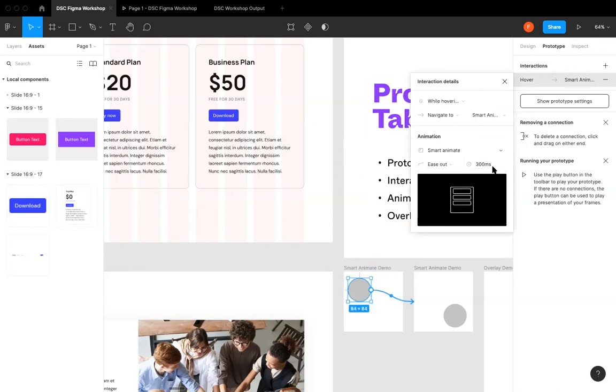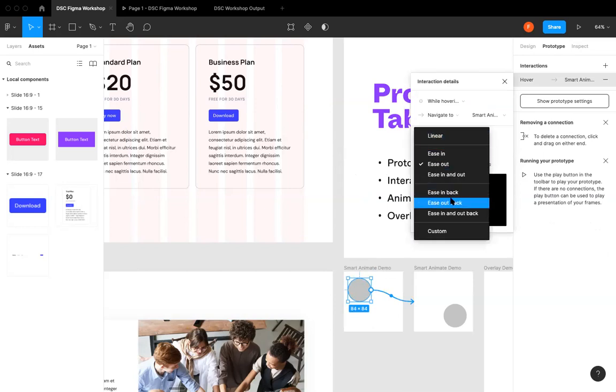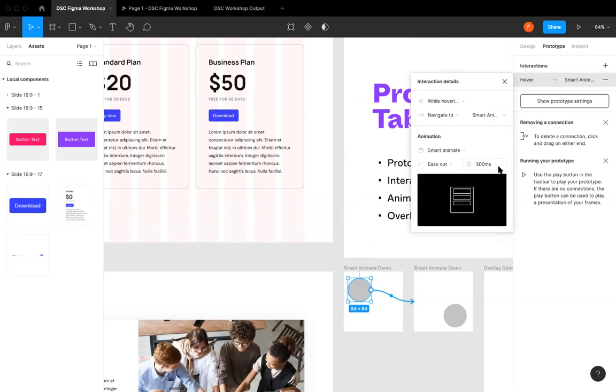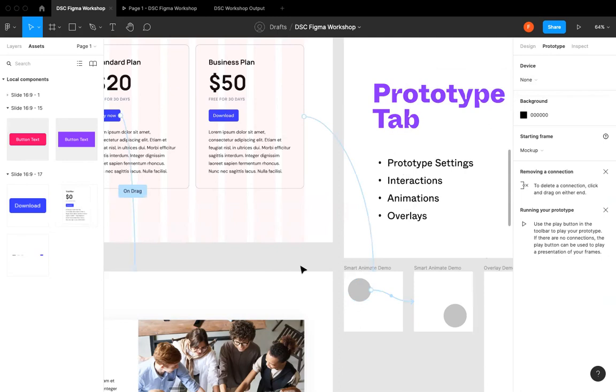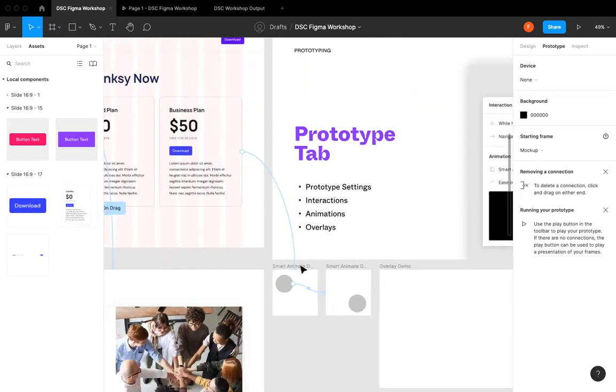And then you can also refine how your animation will behave. So these are options that you can play around with. You can dictate how long it will transition to that. So those are some things that you can do with prototyping.